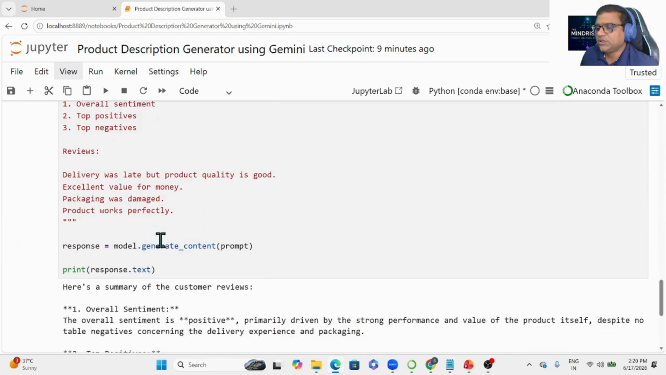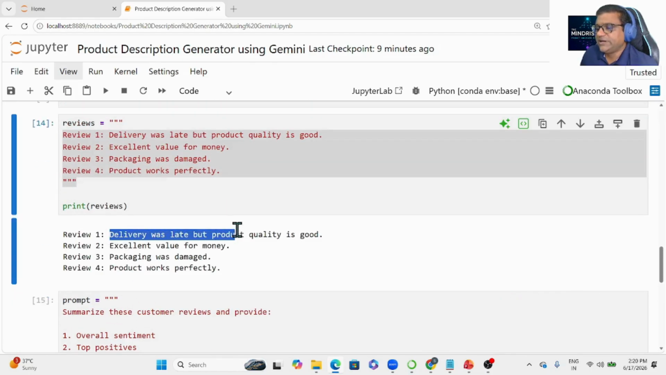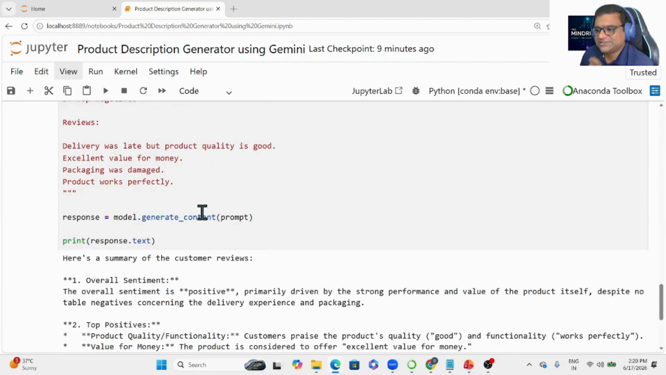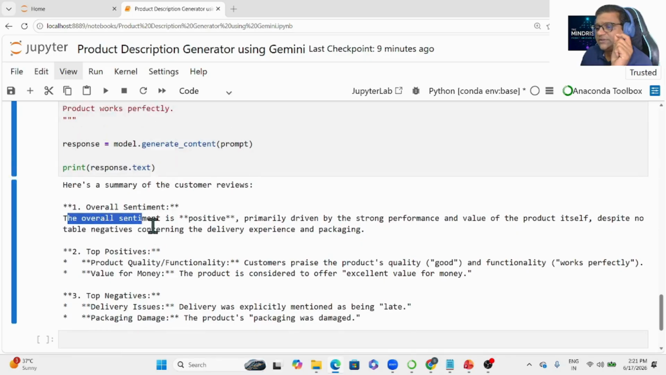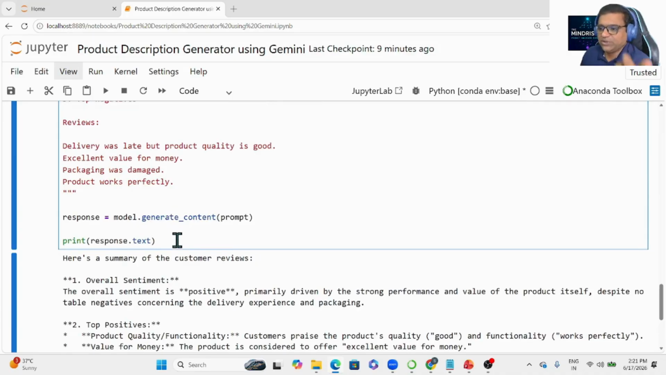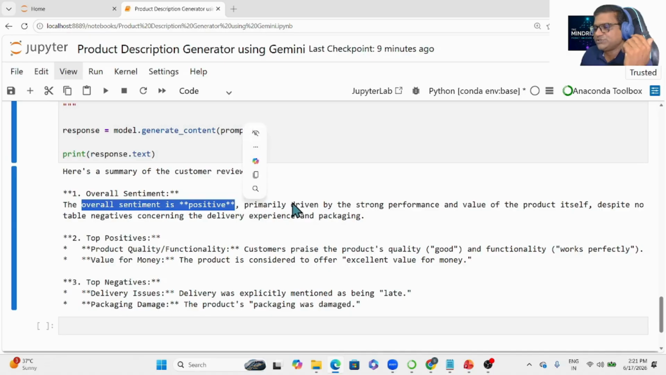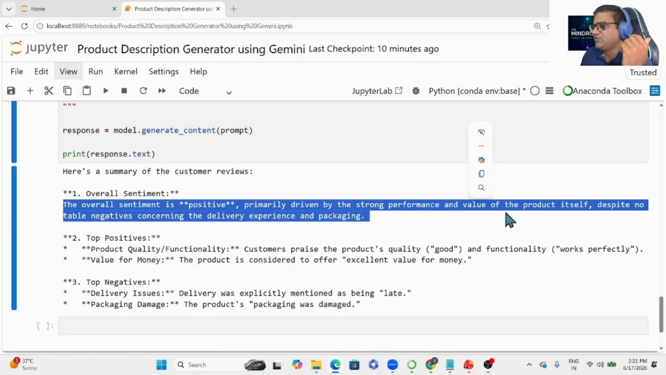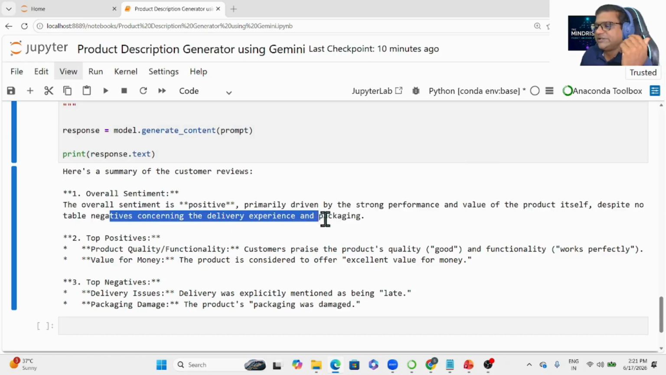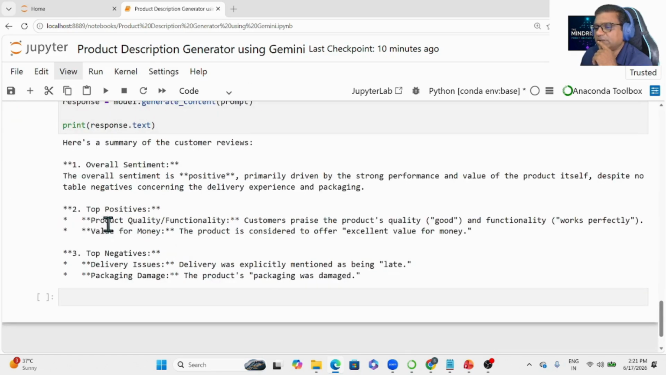What is the model doing here? Simply, the overall sentiment is positive for the first one: delivery was late, but product quality is good. It read that statement, and after reading it, it gives the summary. This is what my ask was. This is another example: you can create an application so that every review goes through it and gives a summary. The overall sentiment is positive, primarily driven by the strong performance and value of the product itself, but negative concerning the delivery experience. Similarly, the second one is excellent value for money: product quality, functionality, value for money, like that.